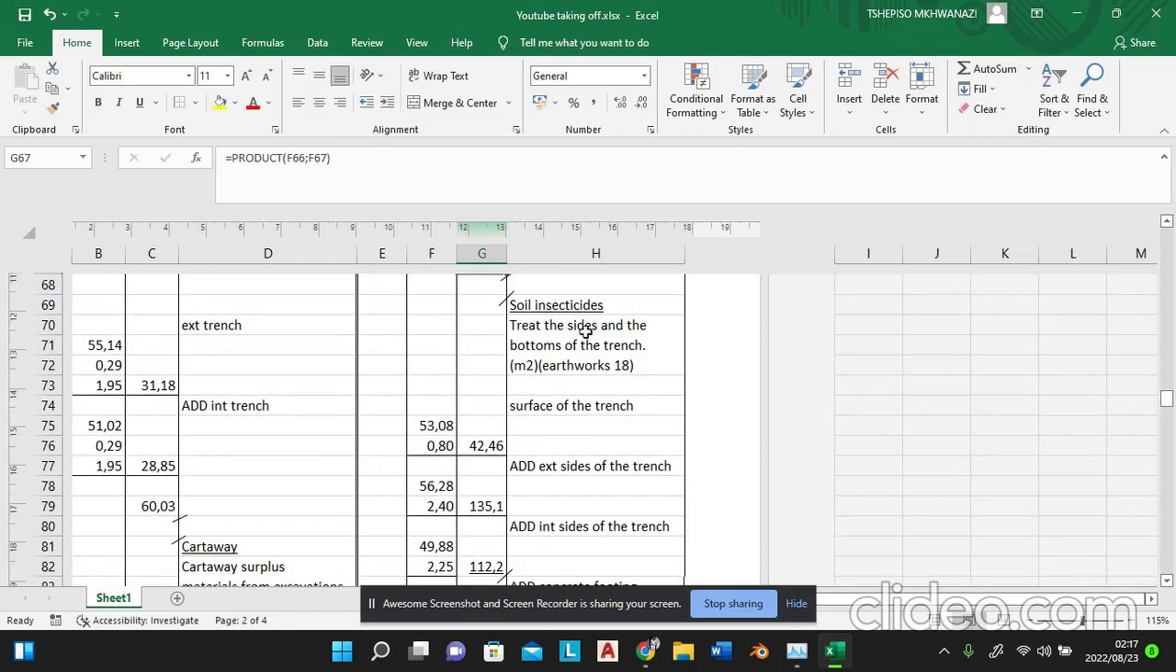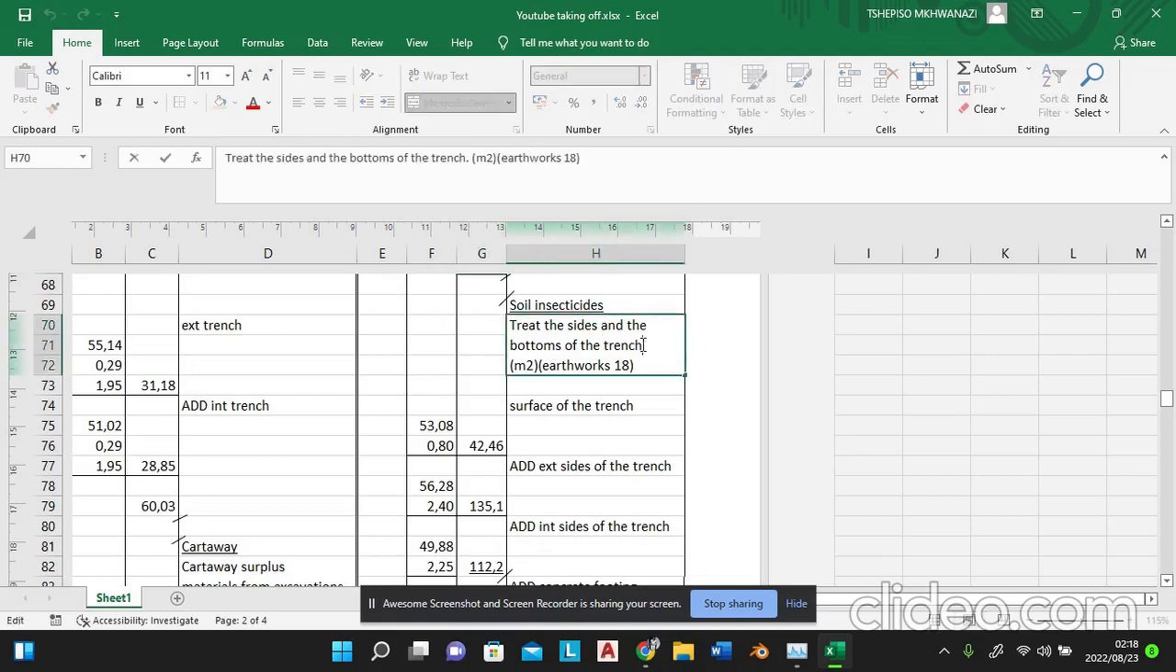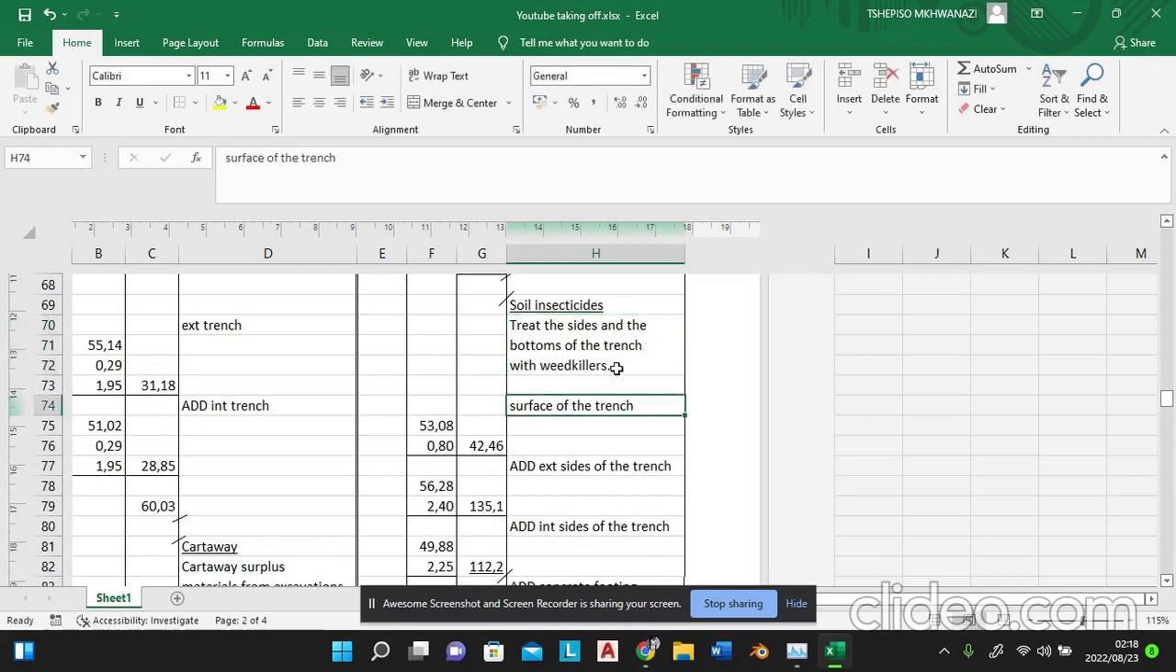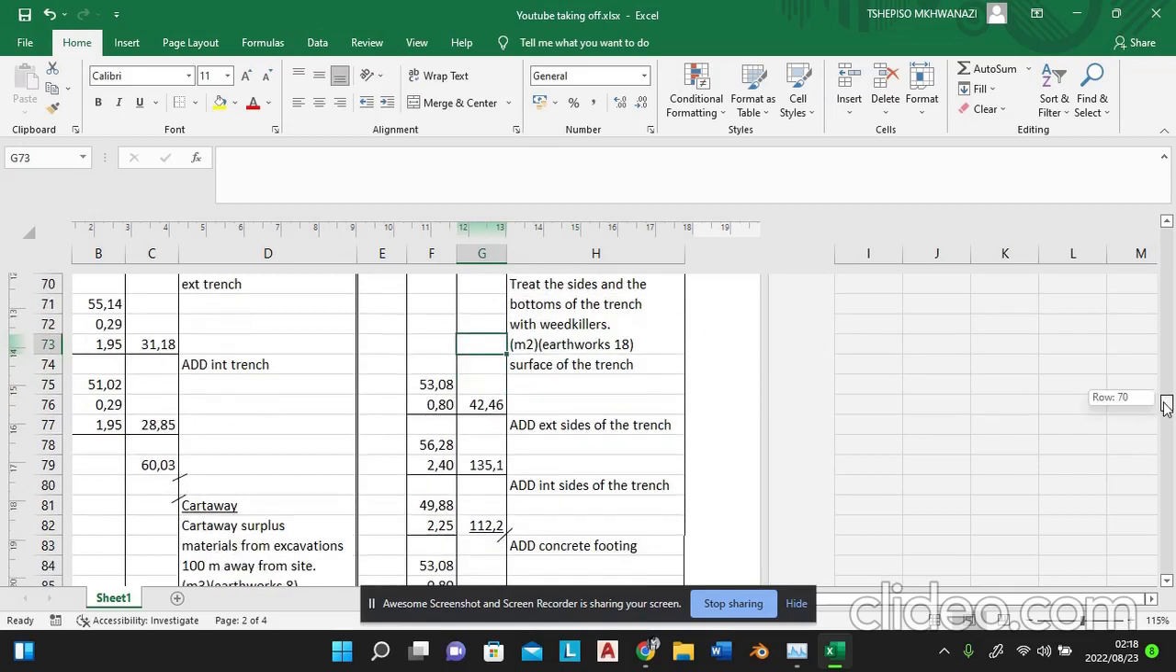Here we have our soil poisoning. I was supposed to treat the sides and the bottoms of the trench with killers. Let me include this cell so that everything can be fine. Yeah, everything now is fine. Treat the surface of the trench. This is soil insecticide. Yeah, and then we're done.